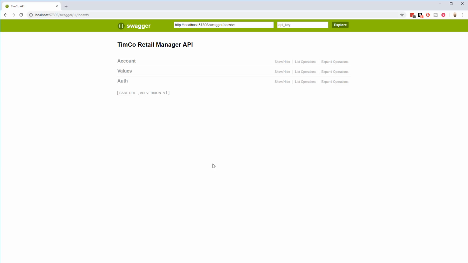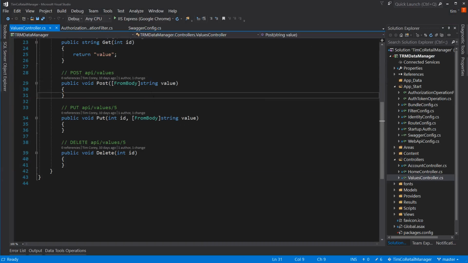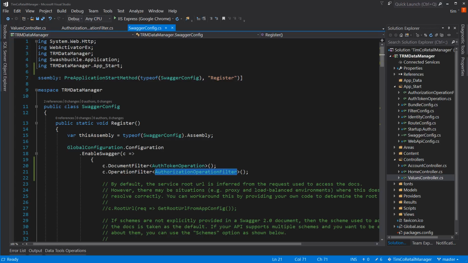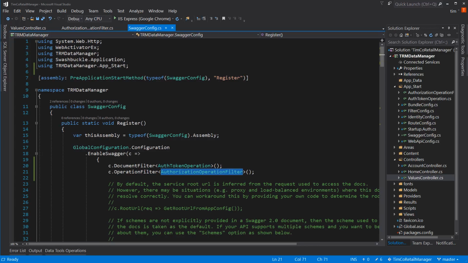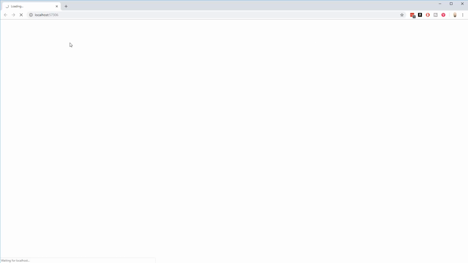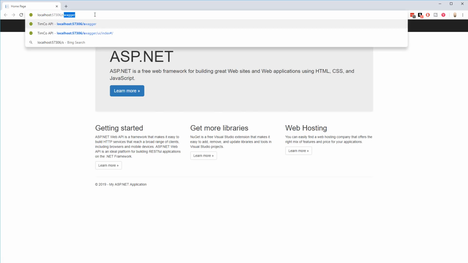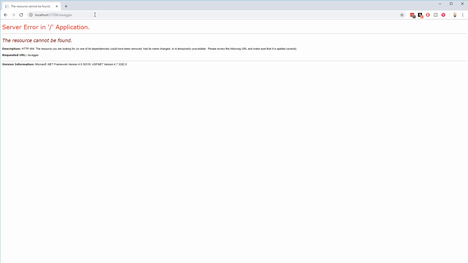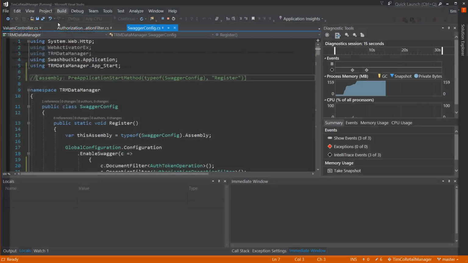But if you say, you know what, I really don't want to give them access to this for production, you have a couple of options, but the easiest one that I have found is in the Swagger config file, the very top, there's one line on line 7 that says this is a pre-application start method. Comment that out. If you comment that out, then what happens is Swagger goes away. So we're starting this back up with that line commented out. And if I type /swagger, I get a 404. Can't find that endpoint. It's gone.